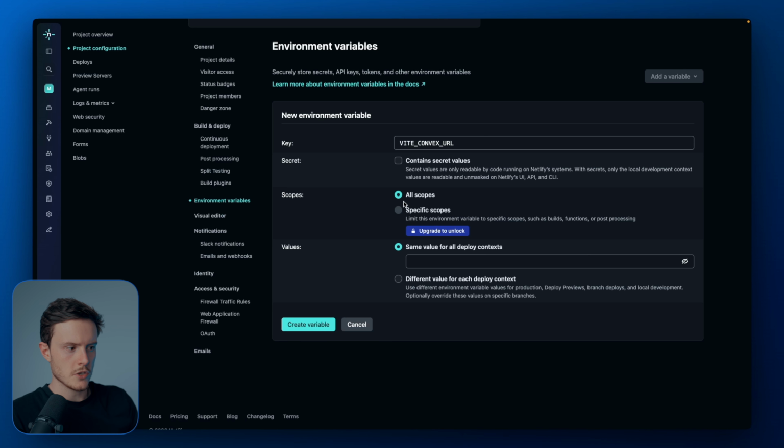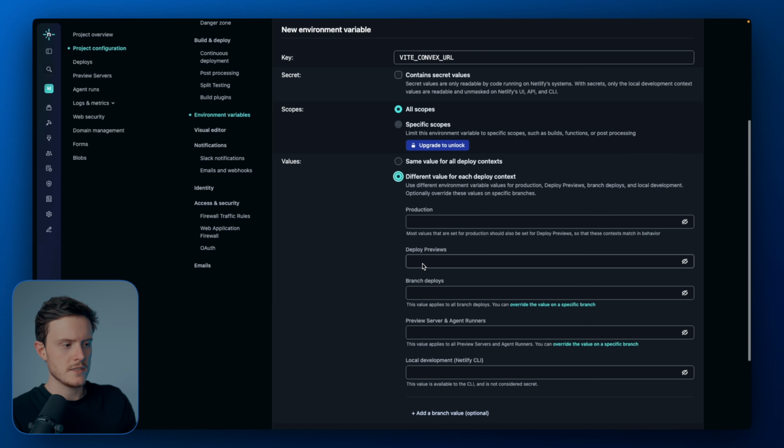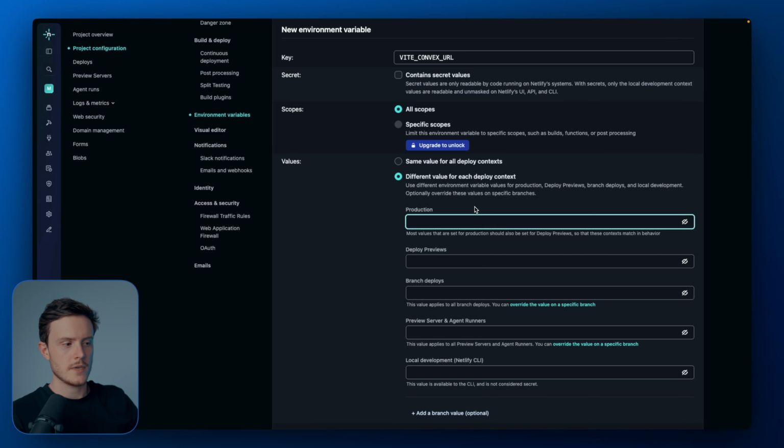We will give it all scopes, and we will have different values for each deploy context. So what this means is whenever we are in the preview of the app, like the staging environment, we want to use our development deployment in Convex, so the development environment. However, in the production app, we want to use a production deployment for Convex, so the live database.